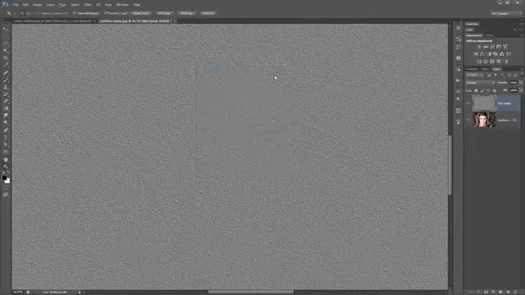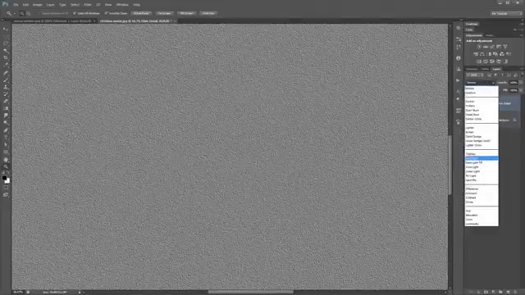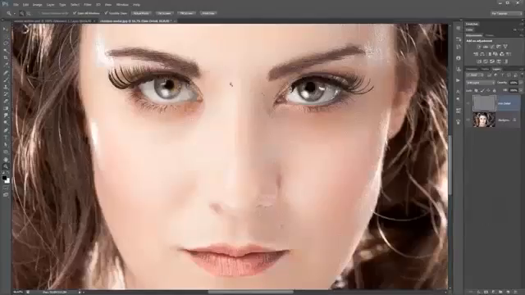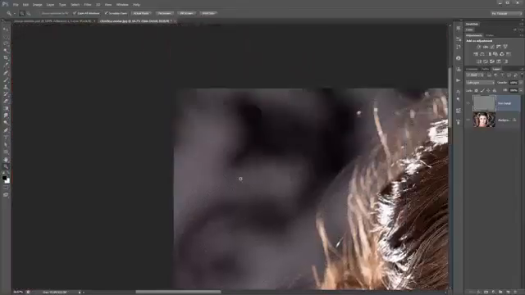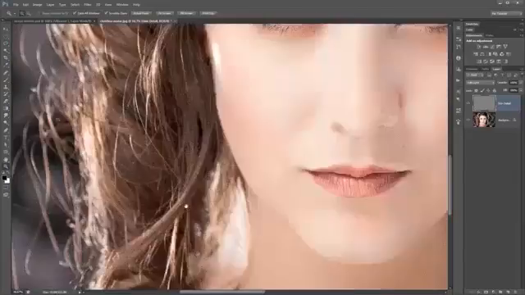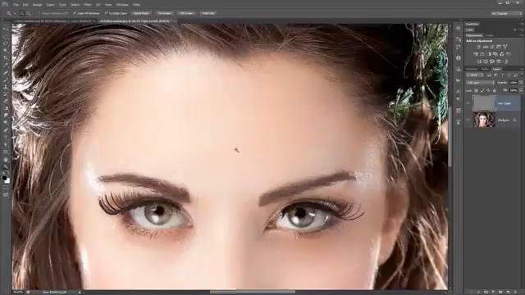Go ahead and hit OK, and we're going to set this skin detail layer to a blend mode of soft light. So you can see there's this subtle pattern that's been overlaid over the entire image. So you can even see it here on our background where it's quite pronounced. So we want to get rid of all of that and only preserve it over her skin. So we're going to apply a layer mask.